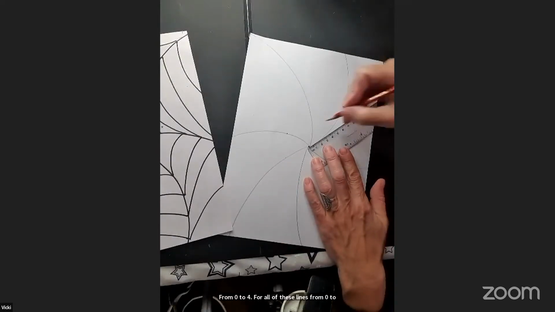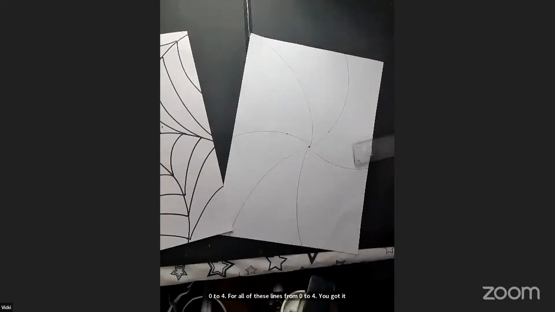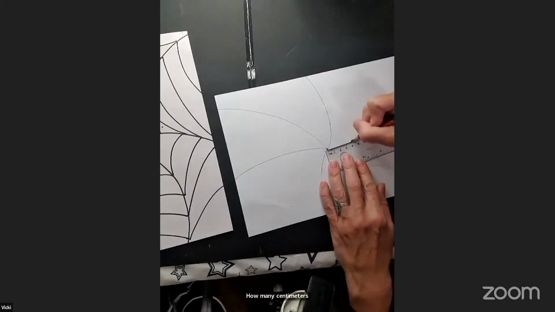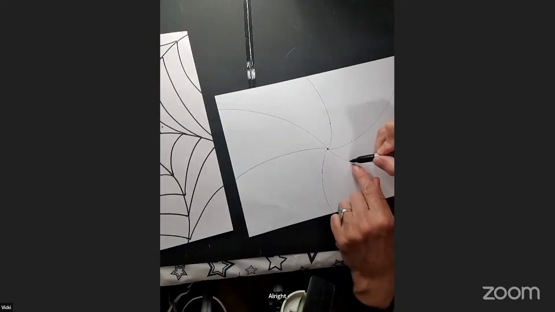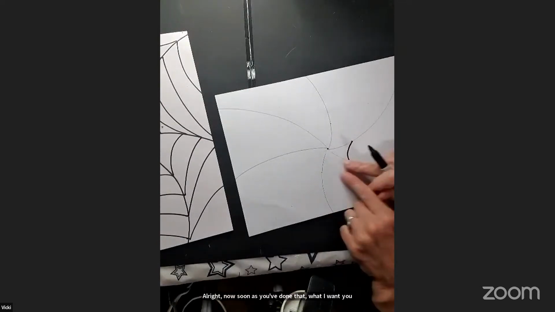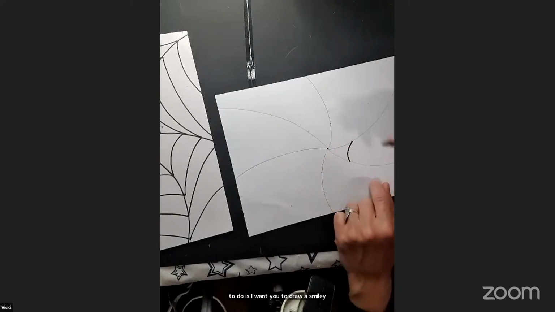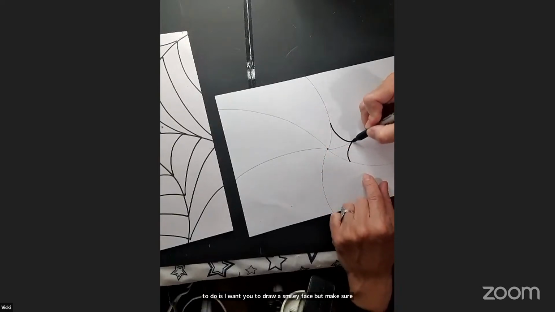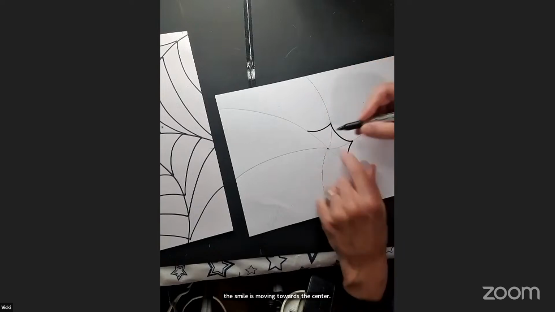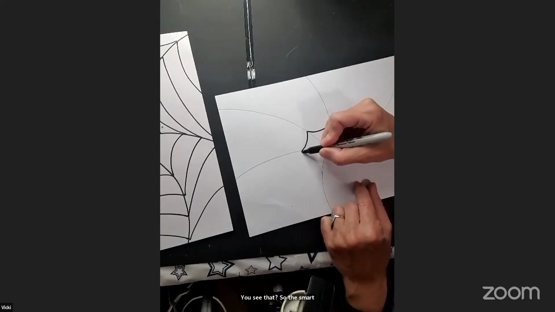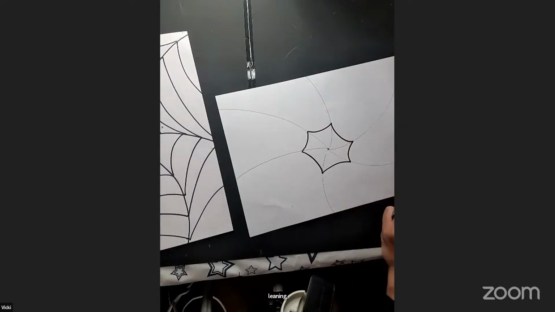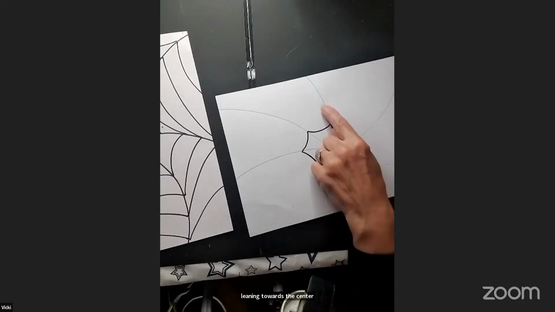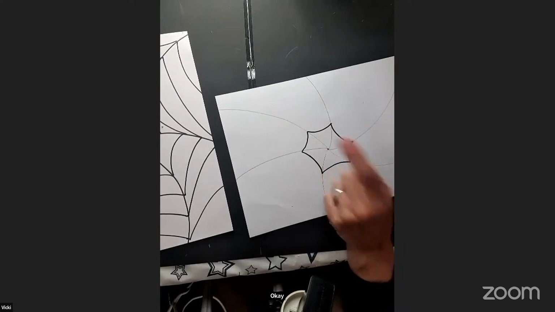4. All right. Now, as soon as you've done that, I want you to draw a smiley face, but make sure the smile is moving towards the center. You see that? So the smile is leaning towards the center. So this is what I want you to do. That was 4 centimeters. Now, every other dot you're going to do is going to be 3.